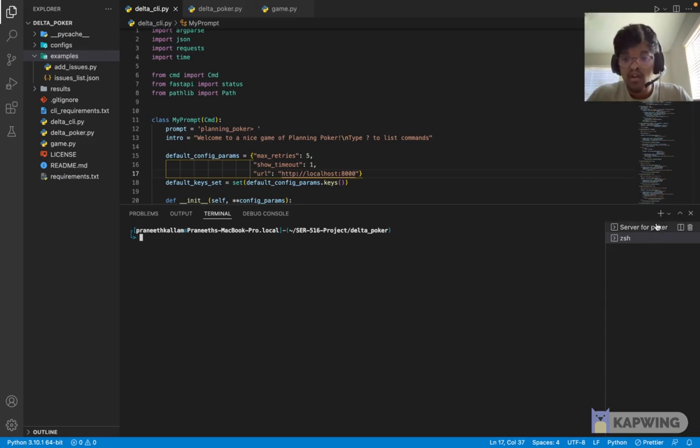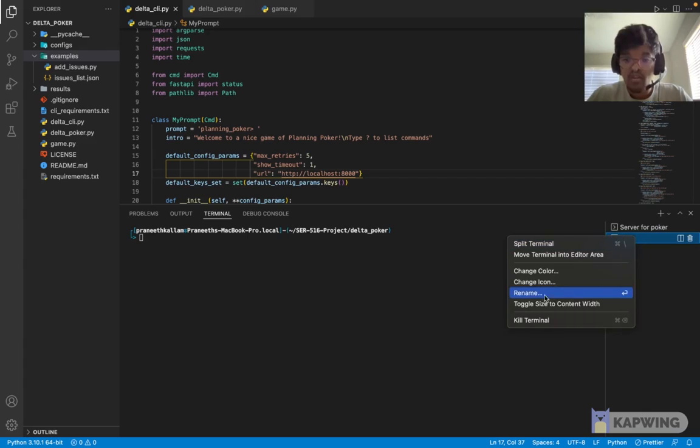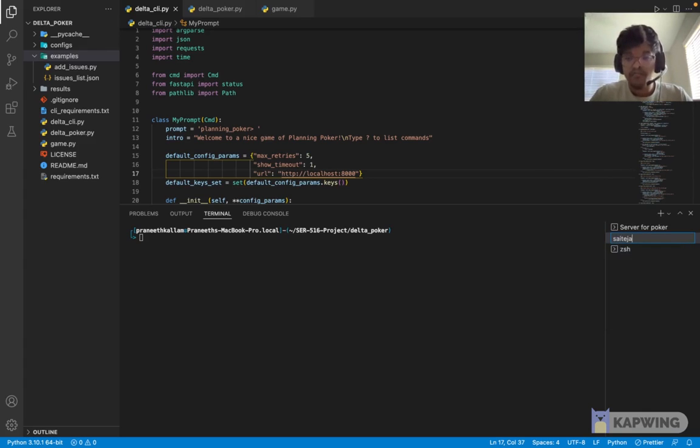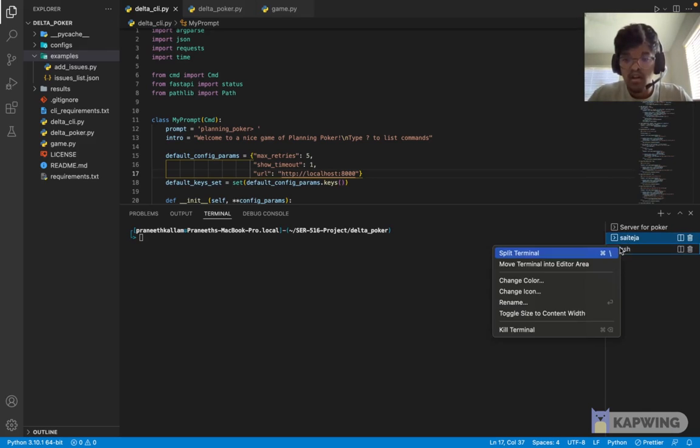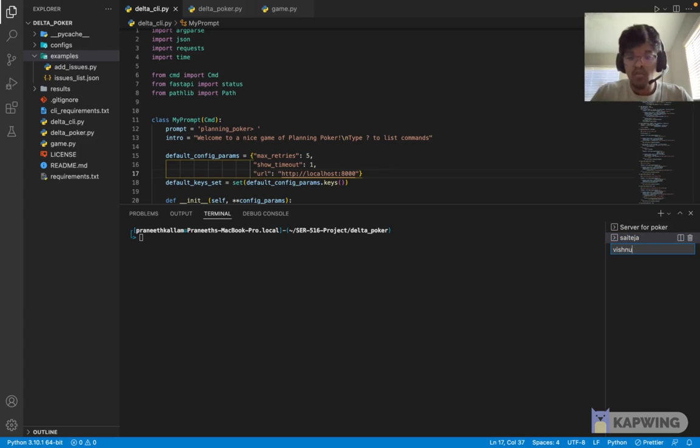Let's consider two players for this poker session, namely Sai Teja as one and Vishnu as the other one. In order for these two to participate in the game, they need to have a client-side session running on their end. To do that, I will be running a client-side session for both of these. A session has been created for Sai Teja, and I will be doing the same for Vishnu. So a session has been created for both of these.